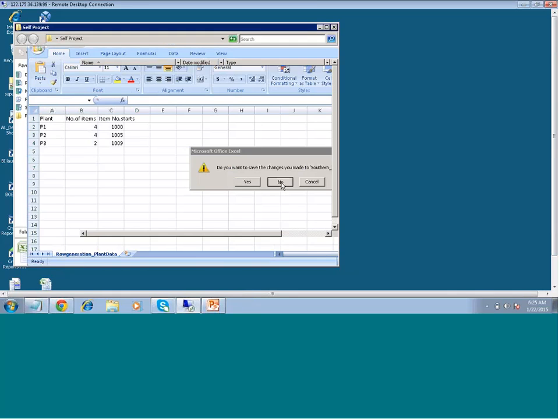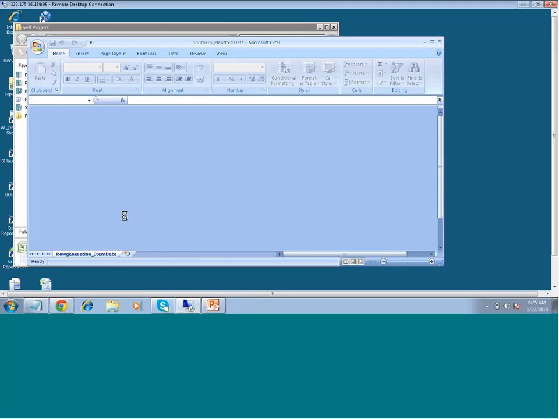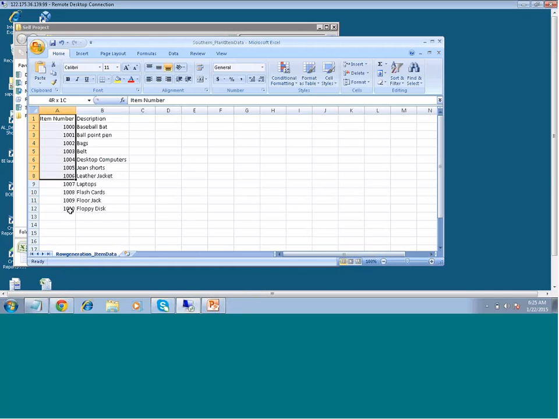So once this is completed, we have one more Excel sheet where it has a complete picture of what an item number is here, and what the description of it is.